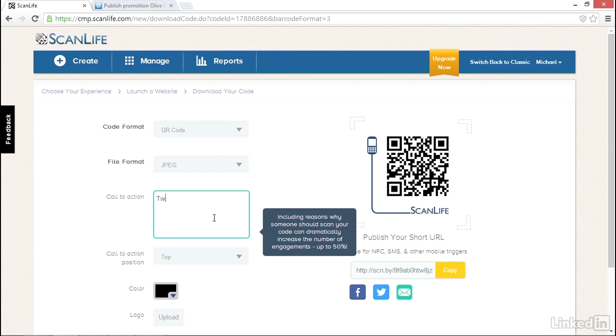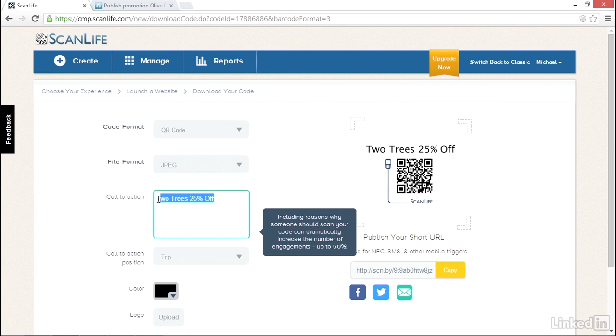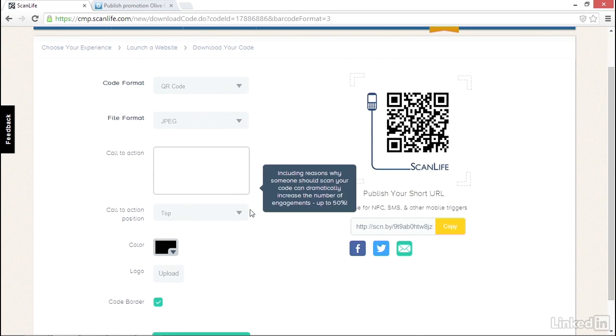For instance, we could type in 2Trees 25% off, and you'll see that 2Trees 25% off shows up right here. But I want to take that off because I want the bigger code and I'm going to include that in the media myself. Similarly, if you left it in, you could specify the call to action. We'll go ahead and take a look at that.